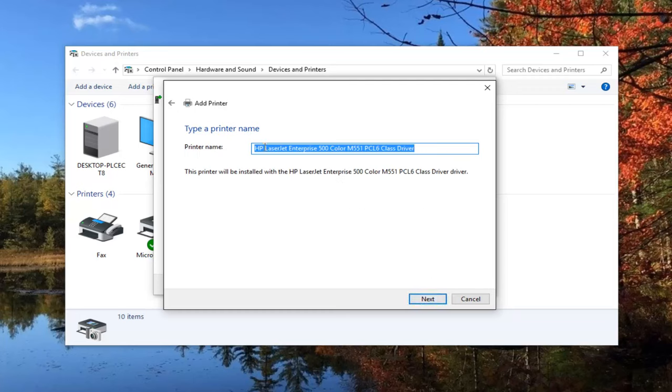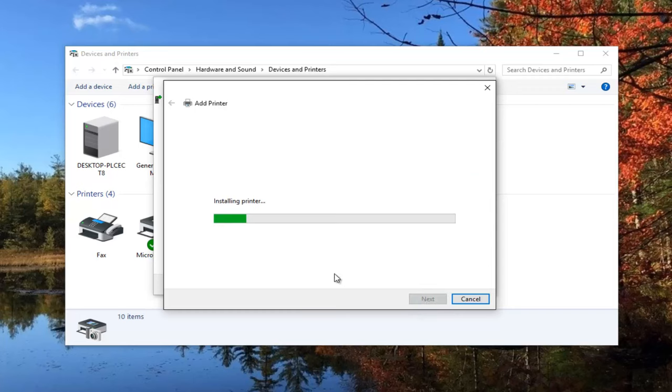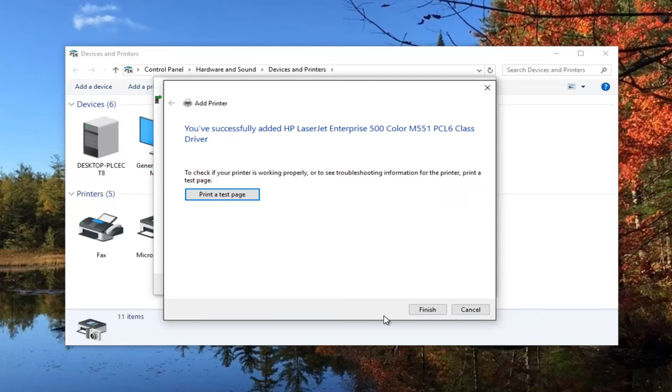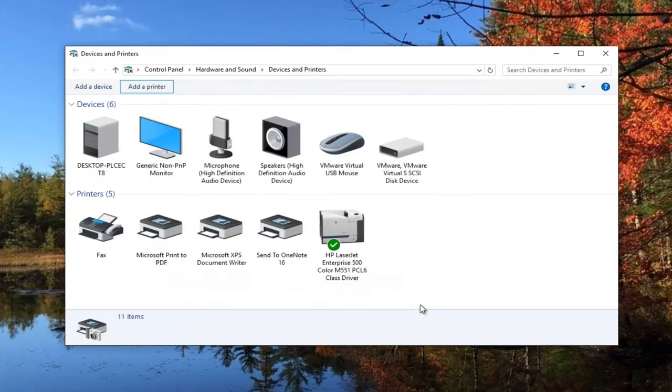At this point, you can name the printer whatever you want. We're going to just keep it the default name here. And then select next again. I recommend clicking this finish button at the bottom of this window once it's done installing.